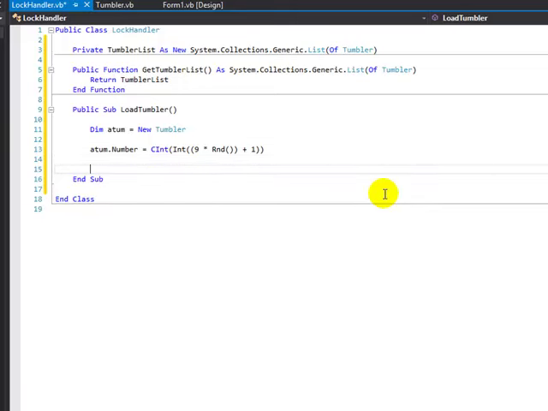Next thing we're going to want to do is add to tumbler list. And we're going to add the tumbler that we just created, a tum. Now you notice I did this here. I'll do it without that, just so you know. This is just calling a subroutine called addToTumblerList, and it's going to take the tumbler that we created, a tum, and send it to that subroutine.